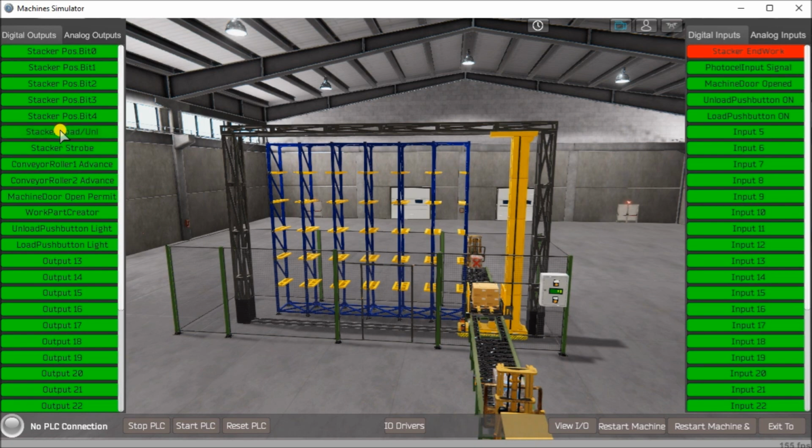Now if we hit unload and hit position 0 and then hit stacker strobe, it goes into position 0. Just like that. Now if we want to load that again, then we hit the load from position 0 and hit stacker strobe. It then loads that pallet up. And then we hit unload, and then we turn on all the bits indicating we want to go to the exit. We then hit stacker strobe, and it will place it on the exit conveyor for us.